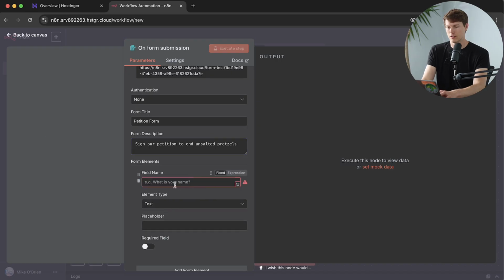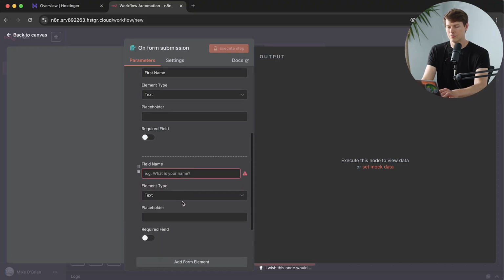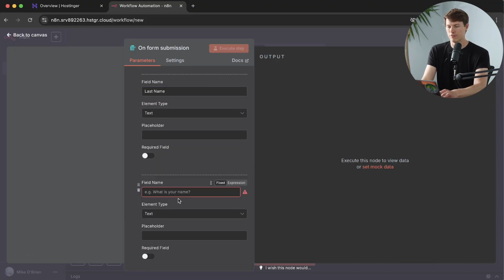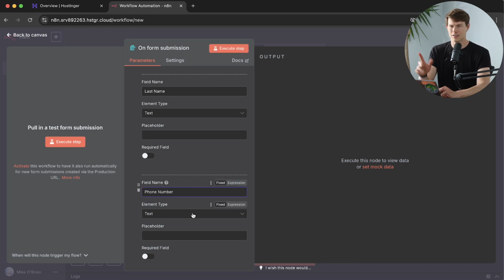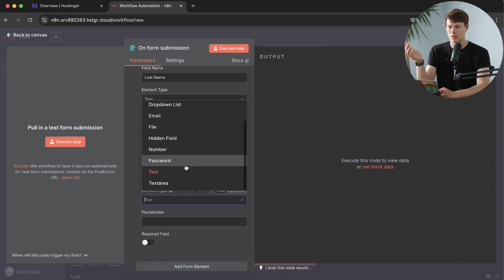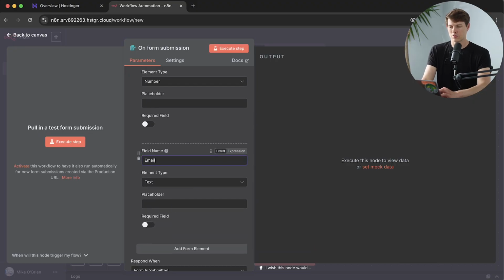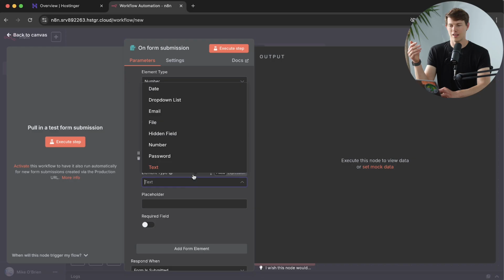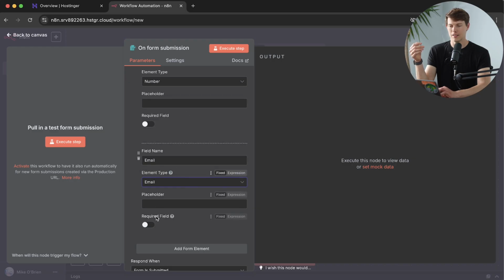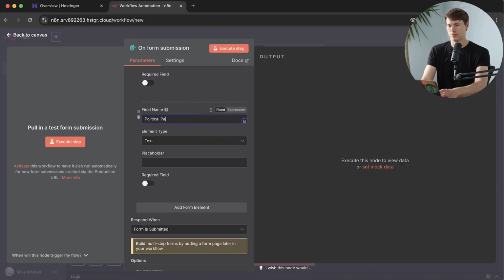So the first one, let's just say, what is your name, or just say first name. And this one's going to be text. We can add another form element. Maybe this is going to be last name, add another form element. This one could be phone number. And this is not just going to be text because it's a phone number. We're going to click the drop down, and we can select number. Would be a good one right here. So let's say number, and we can add another form element. And this one we could say email. The email, of course, could be text, but I think it's better to categorize that as email, as you can see right there. And then lastly, let's have a drop down that is going to be, let's say political party.